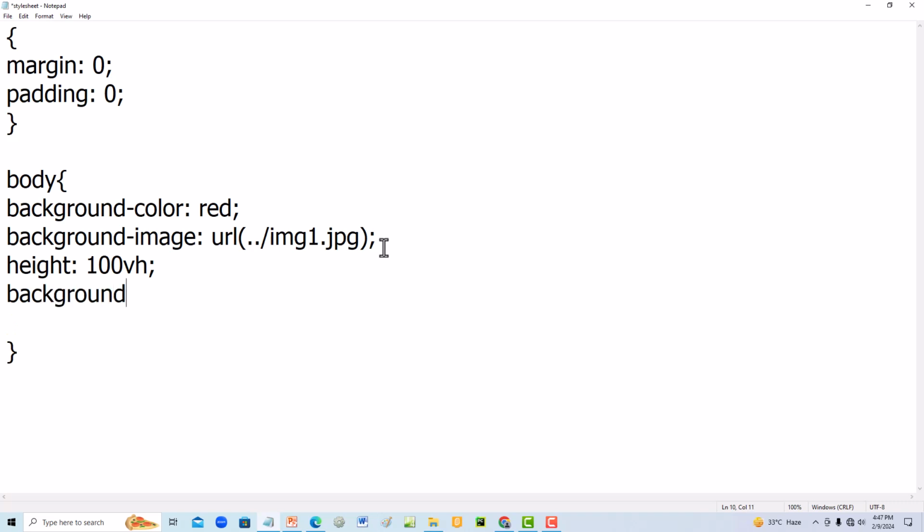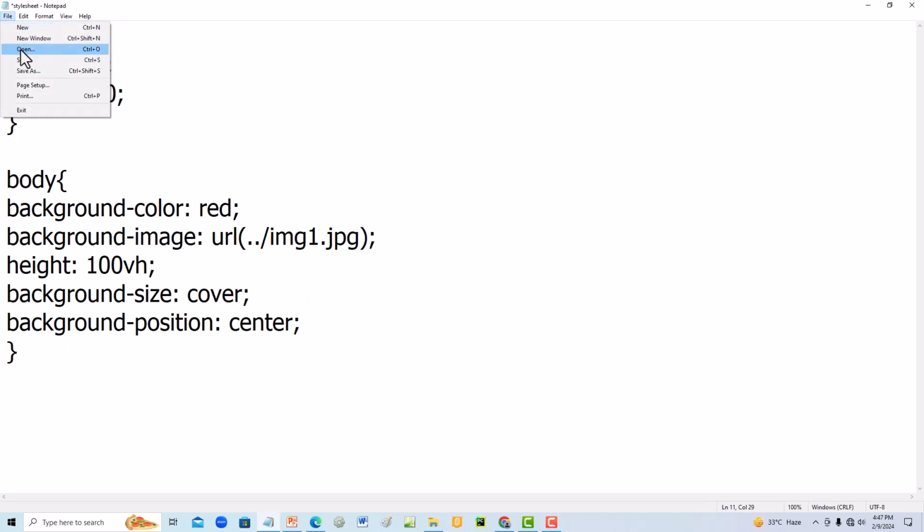So background size, we want it to be cover, so any aspect of it should cover it. We can also do background position, it should be in the center. Please take note of the spelling. All spellings go by the American spelling. So just like color here, the UK is OUR, but here, and the center is not TRE, it's TER.